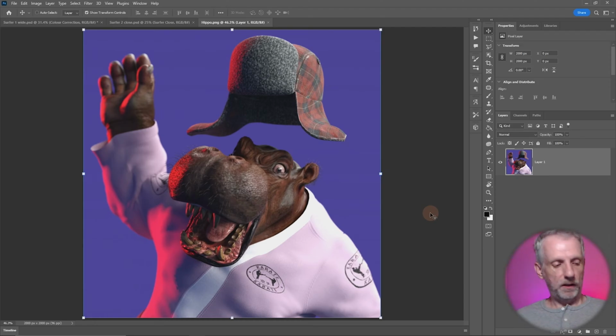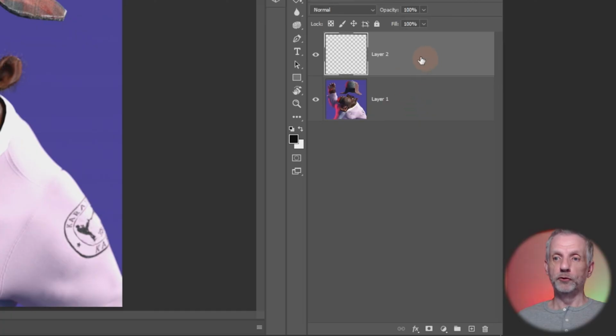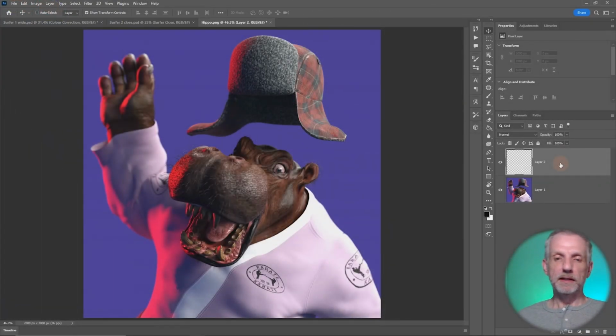So on the bottom right, I'm going to select this little plus icon here. That'll create a new layer above the hippo. So it's currently empty, there's nothing really happening. The next thing I'll do is create a circular selection. Those are these tools here underneath the little move tool.